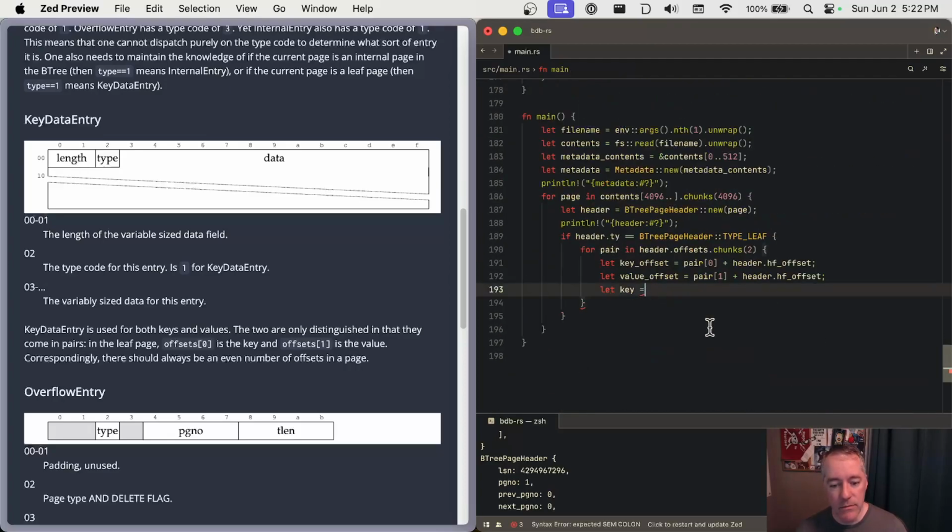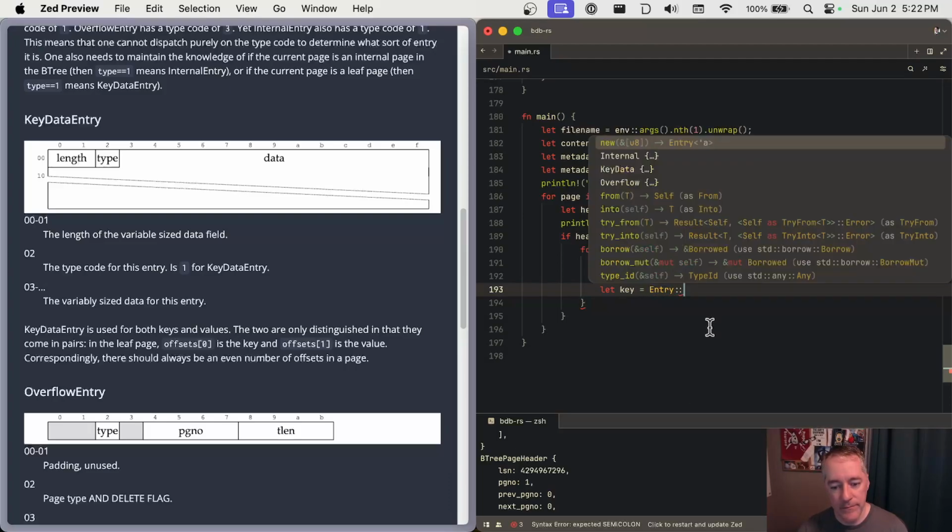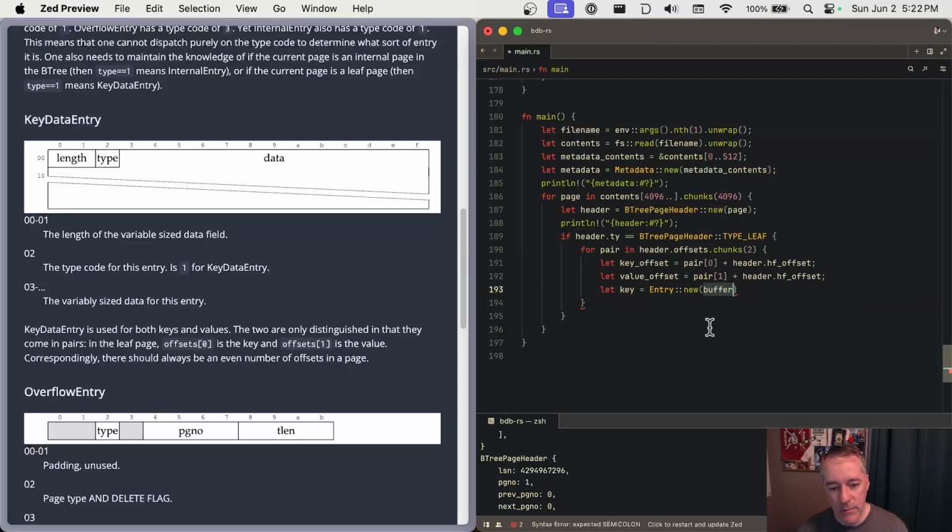Okay, so we're going to do key. We will take entry new, and we're going to take the page, and we're going to say key offset, right? And we'll do the same. Notice how nice that is for the value offset. And this will be value.